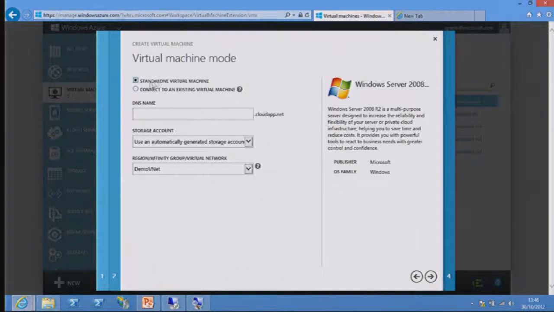So what I'm going to do here is create a standalone virtual machine with its own DNS name. So I'll call this TechDays UK VM. Let's call it VM. So that machine will now have a URL of techdaysukvm.cloudapp.net. I will use an automatically generated storage account to store the data.